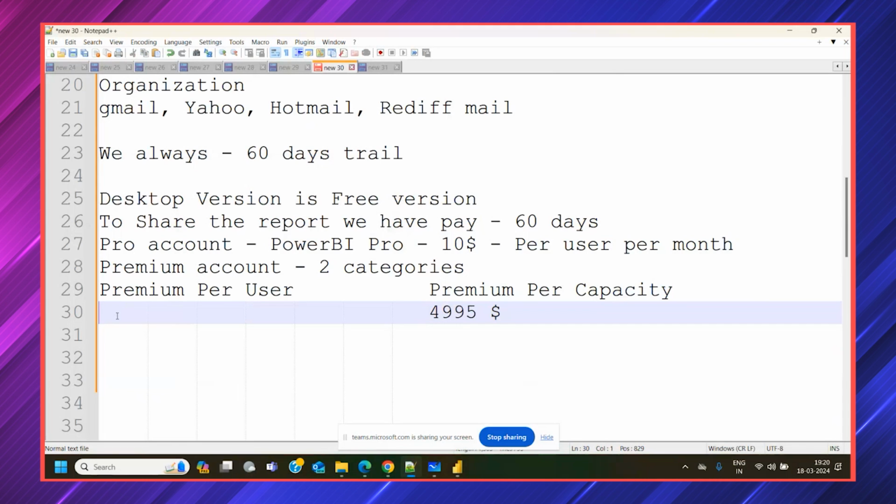Now, it purely depends on what type of services and what type of options we are using. In case of premium per user, the pricing also changes. You will get certain benefits, some added advantage. Premium per user is somewhere around $20.